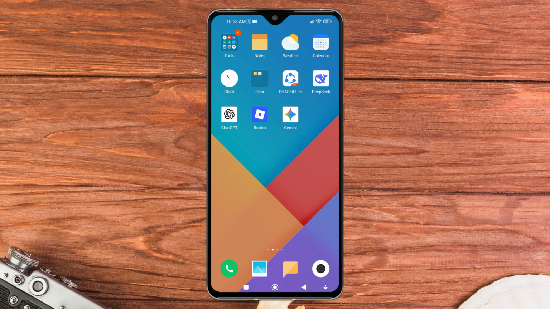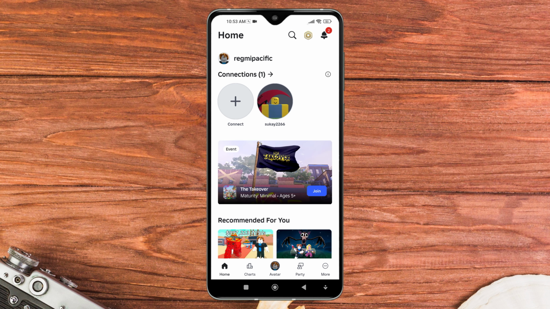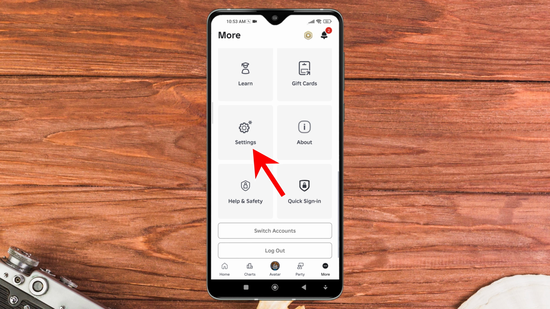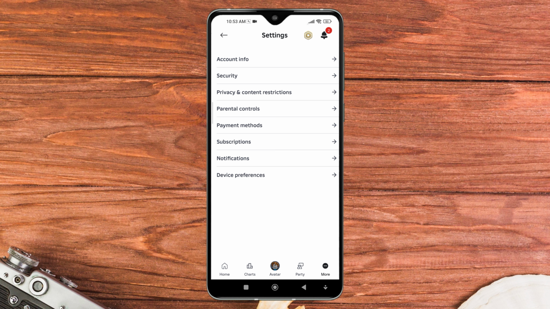First of all, open the Roblox app on your mobile device. Once you are on the main screen, tap on the three dots more icon at the bottom right corner of the screen. A menu screen will open with different options. Scroll down and tap on Settings. On your Settings page, tap on Account Info.